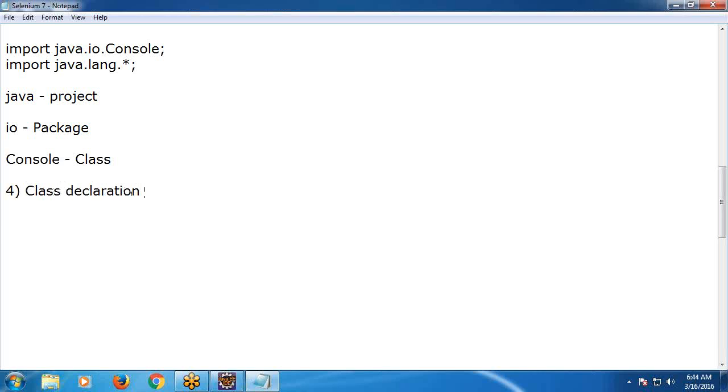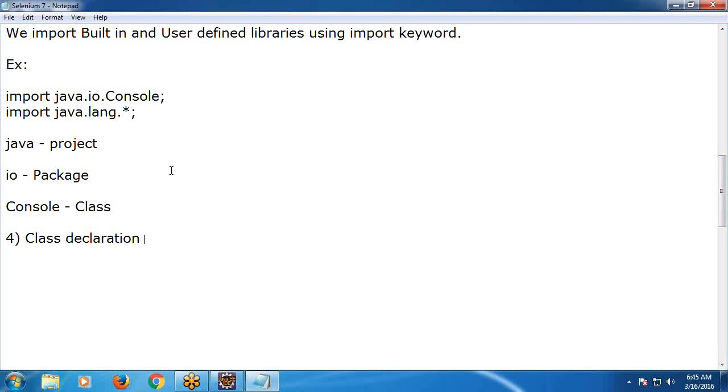Sir, those both examples are from inbuilt classes, right? These are built-in classes. Yeah, and can you please give one example for user-defined? User-defined class names are your own.